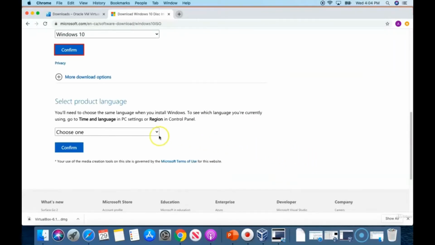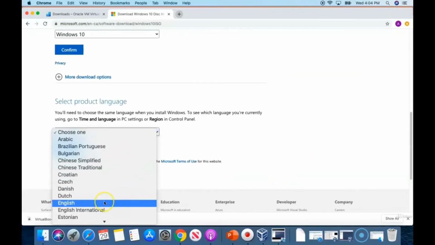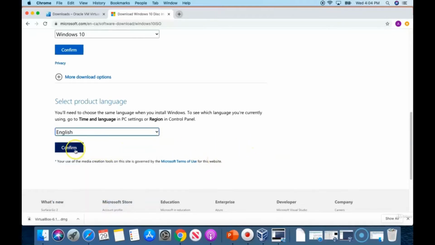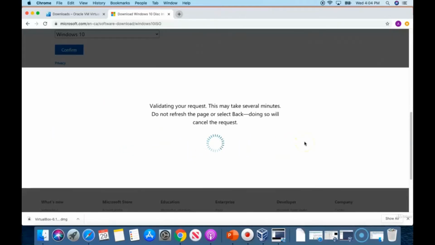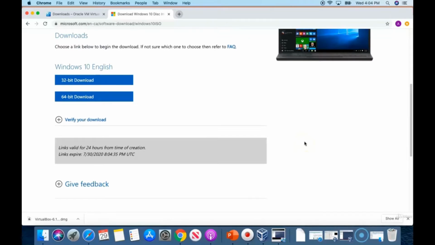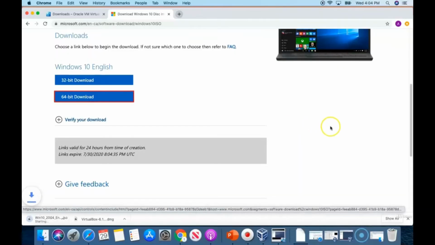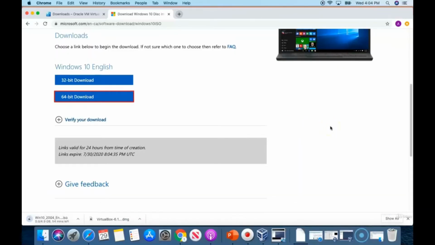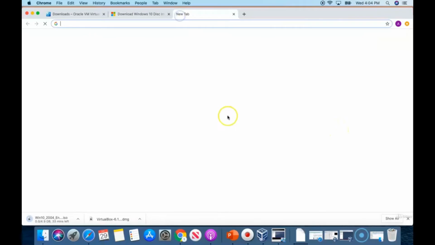And now you have to select your language. For me, it will be English. Then confirm. Just going to take a few seconds. And next we want to download the 64 bits. This is a fairly large file, so it will take some time before the download is completed.